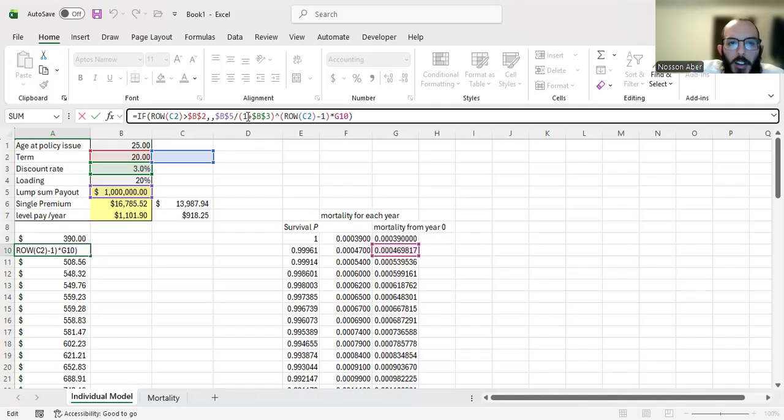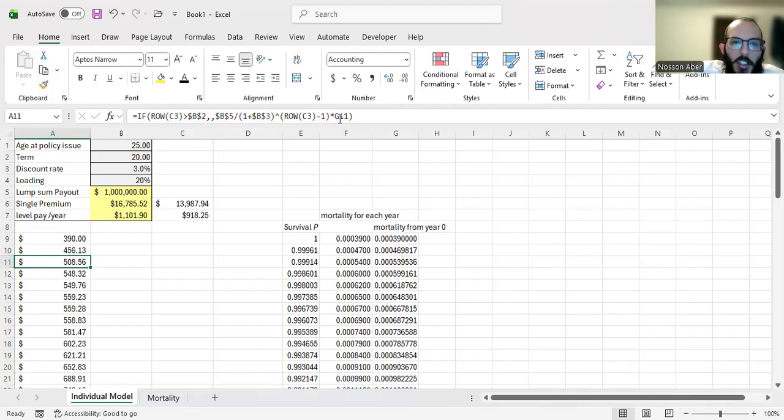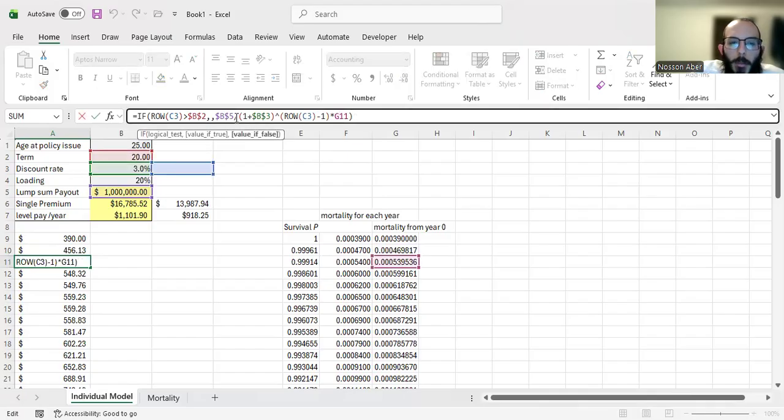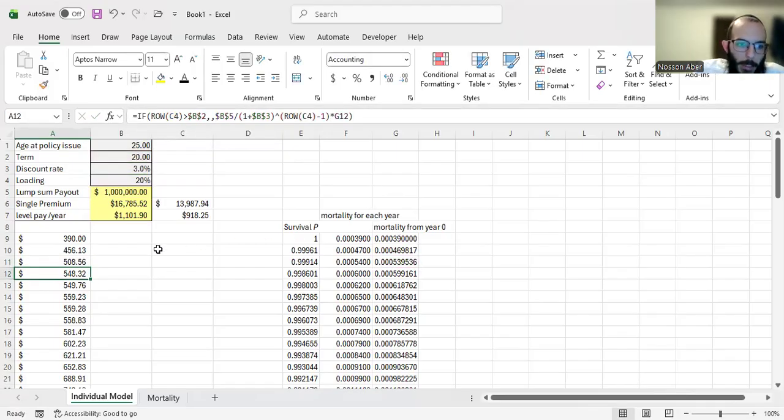The payout discounted, again, 1 plus the rate to the power of the current year minus 1. So this is 2 minus 1, which gives us 1. Power of 1 is 1, so we're dividing by this once, times the mortality. The next year is payout discounted by our rate. The power of 3 minus 1 is 2. So we're dividing by this essentially twice, or this times itself, and then multiplying by our mortality. Okay, hopefully that makes sense.